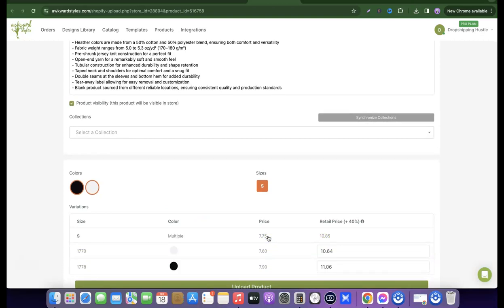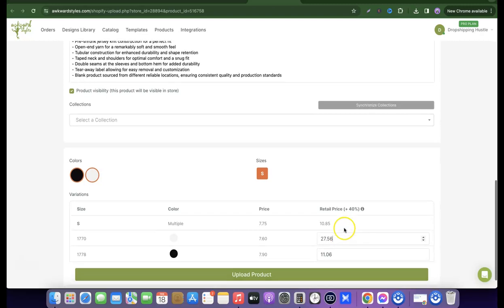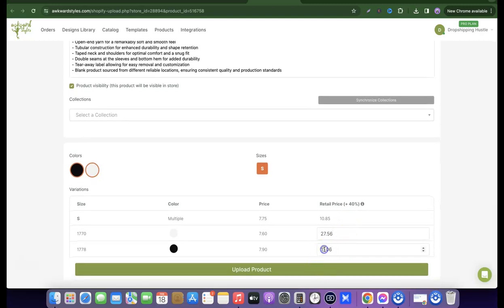As you can see, the price of the product is $7.75, and you can actually retail it for $10.85. If you are okay with the pricing, you can leave it, but if you are not, you can come over here and adjust the pricing of the product. So I'm just going to leave this as $27.56. Then come back here and enter the pricing of the product. So I'm also going to make this 56.